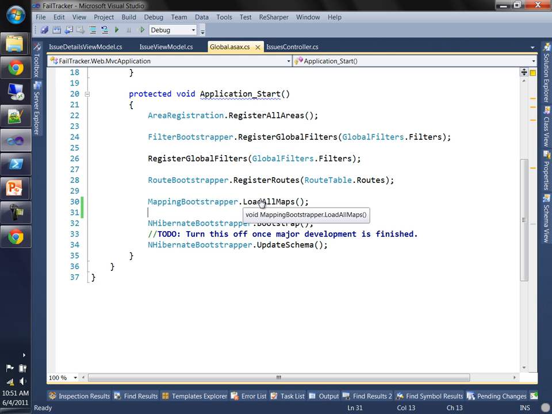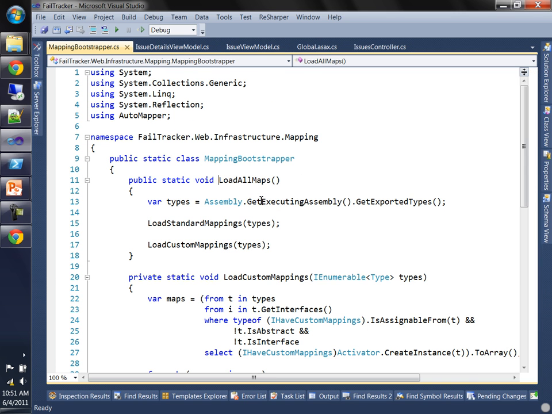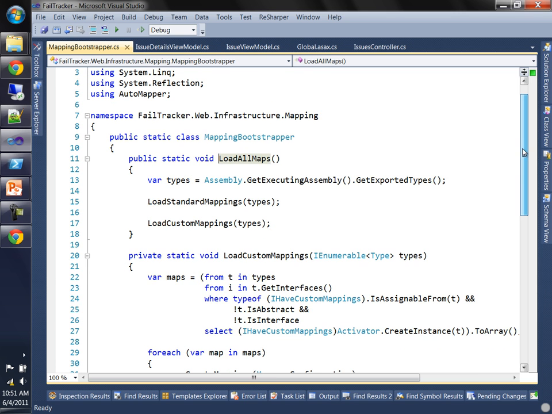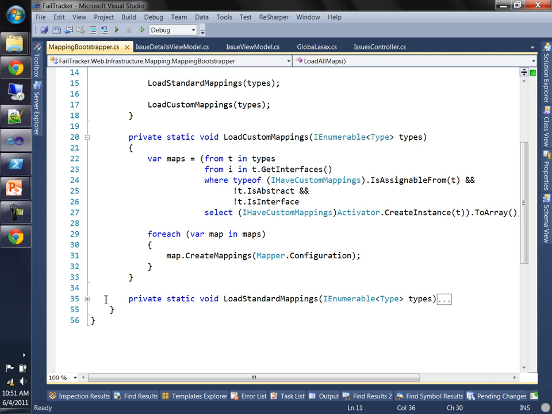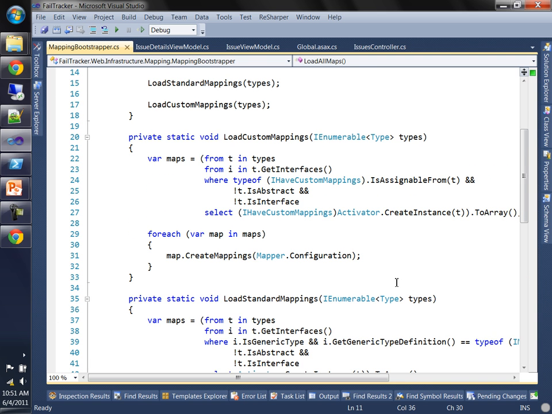We're going to use our mapping bootstrapper. I'm not going to write the code by hand here, we'll just look at it. When the application starts up, we're going to call our mapping bootstrapper and tell it to load all the maps. So what does that mean? Well, I've created this interface, IMapFrom.